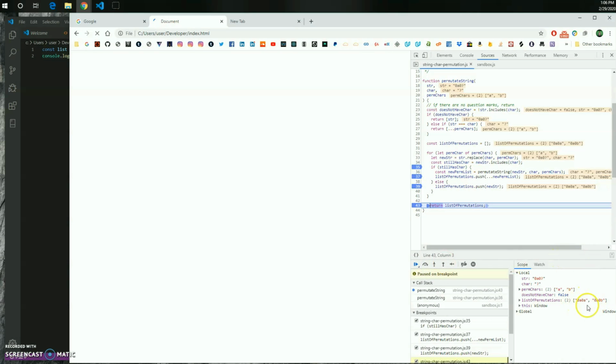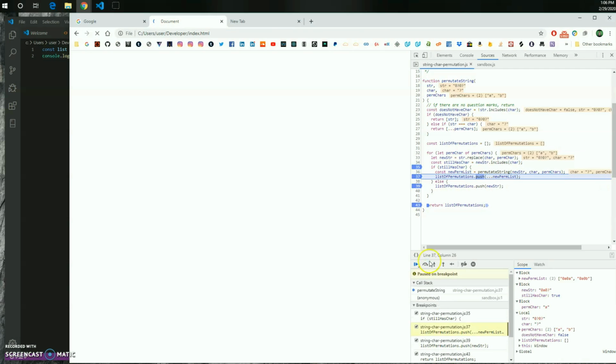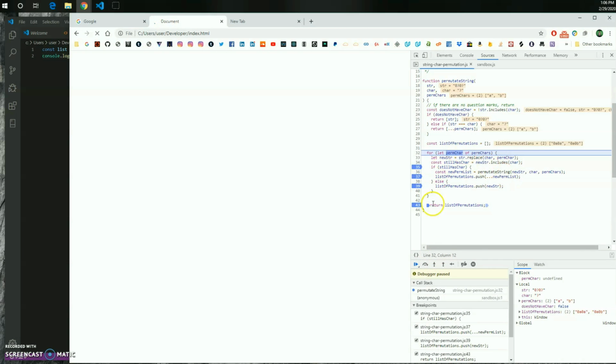So now we have A, B. Now once we return this, we pop this function execution off of the call stack and go back to the first call. So then now we come back here, right? This is from that other function execution that we just popped off the call stack. This is the original call now, right? So then we push the new permutation list into the original list, right? And you go to the next iteration, which is B, right?